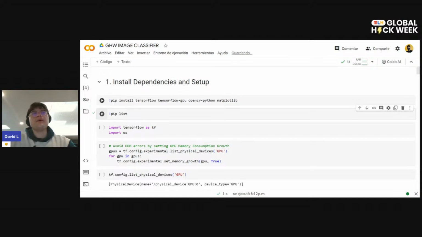So the first thing that we're going to do is to install our dependencies and our setup. As I pass you some links, you can get into the libraries that we're going to use. The libraries that we're going to use are TensorFlow GPU, OpenCV, Python, and Matplotlib.